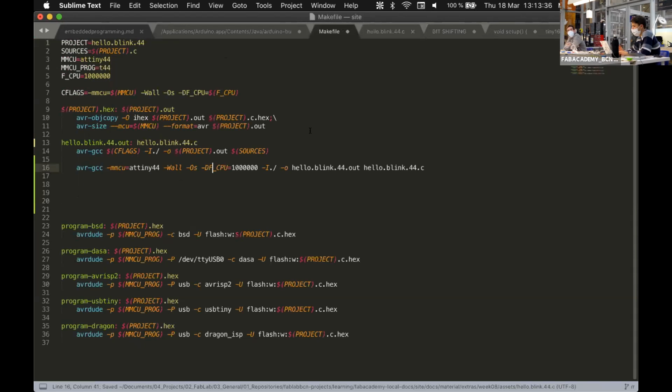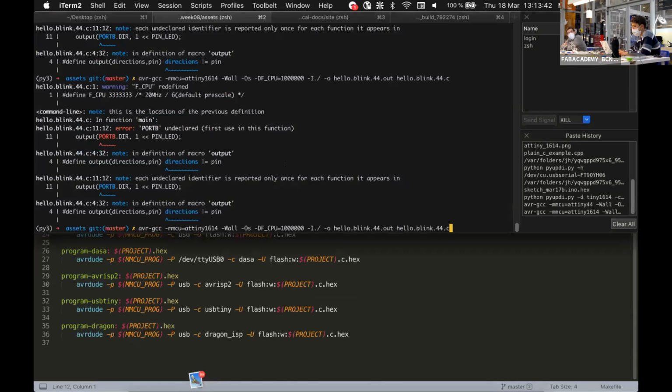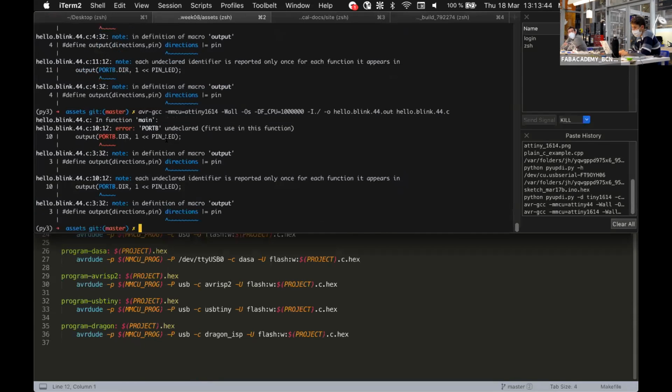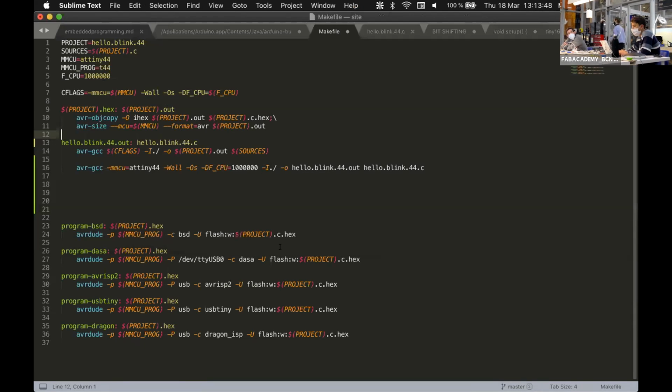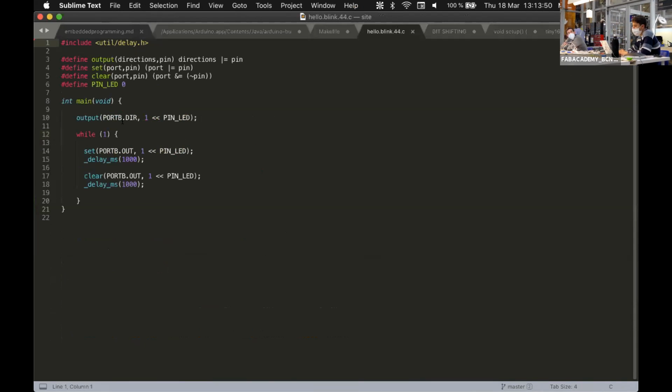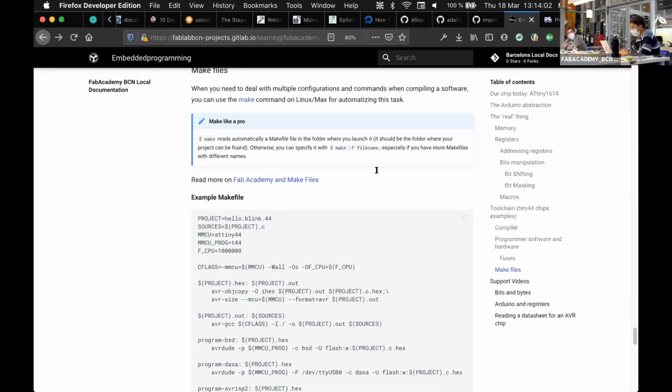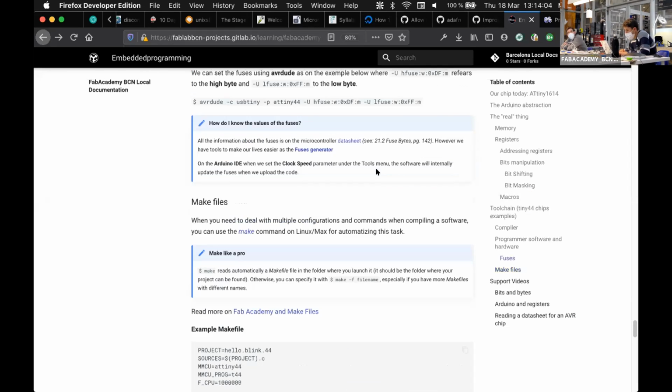Yeah. So let me rerun this. I just changed here. What happens? Okay, it's just that this is for a different processor. Let me just change this. Yeah. Let me fix that, one second.